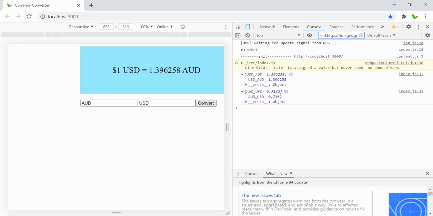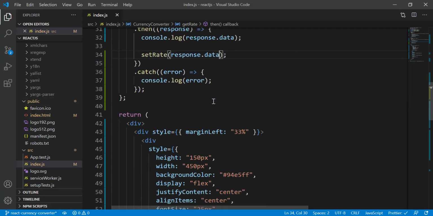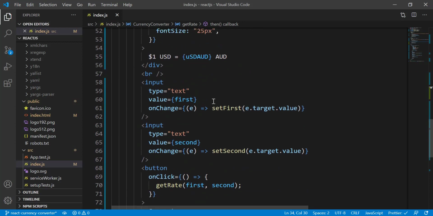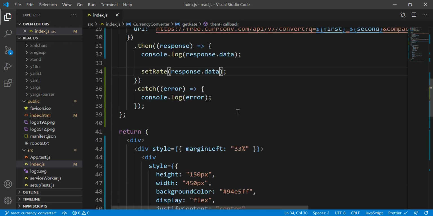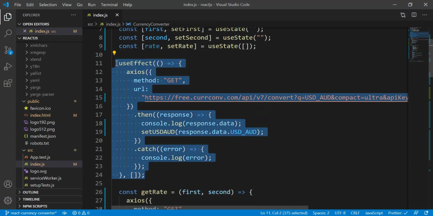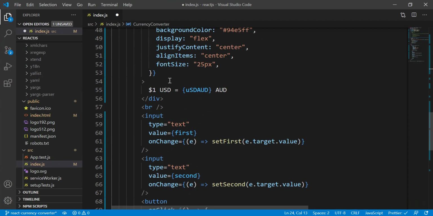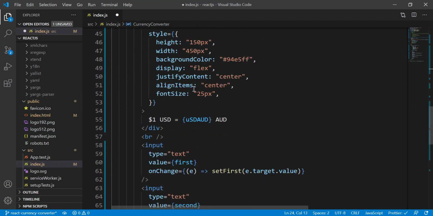Okay, so now what I need to do is to get the data shown on the screen. So right here, let me just comment this one out because the useEffect, we no longer need this. And now let's just scroll down. Right here I need to replace this variable with the rates. So let me just delete all of this.